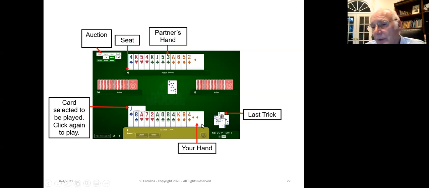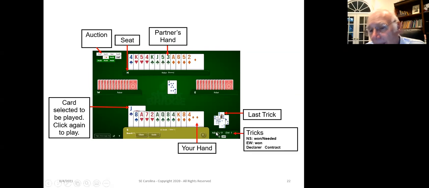Now, in terms of information, it allows you to see the last trick. It'll be over here down at the bottom right-hand side of the screen. Now, down in here, this is a little confusing. Here we'll see north-south, 0, 9. What this 0/9 refers to is that because the contract is 3 no-trump, you need to take 9 tricks, and so far you've taken 0 tricks. So it gives you the count of how well you're doing toward your goal of taking the 9 tricks. Then it gives you the number of tricks that the opponents have won.